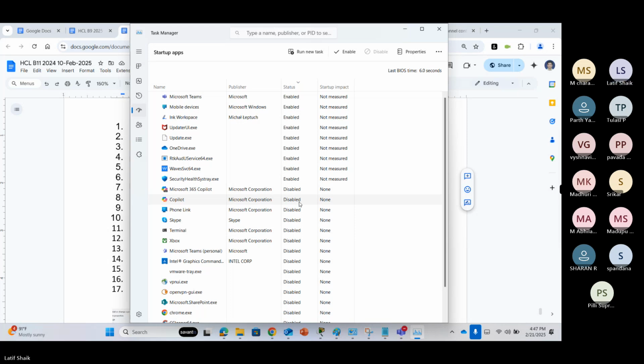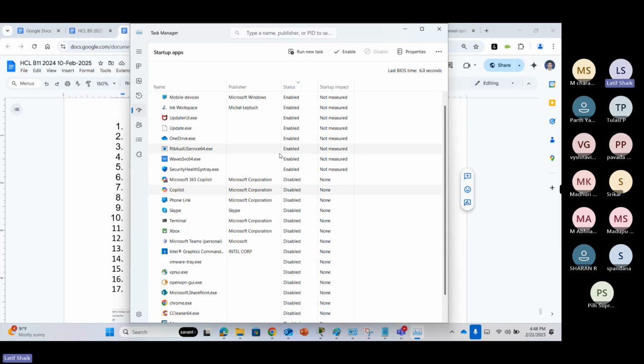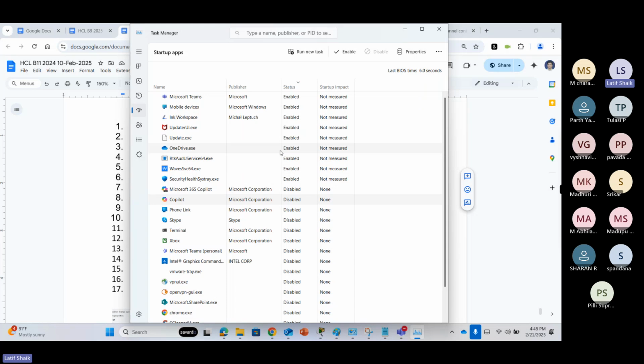Are you able to see the startup apps? Yes, sir. Yes, sir. Good.